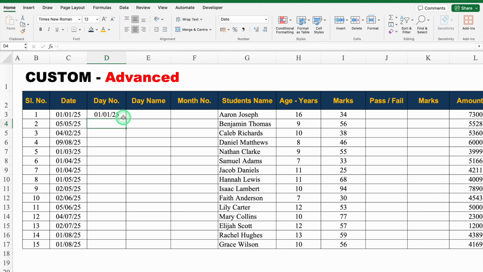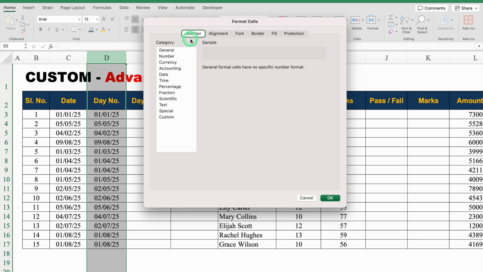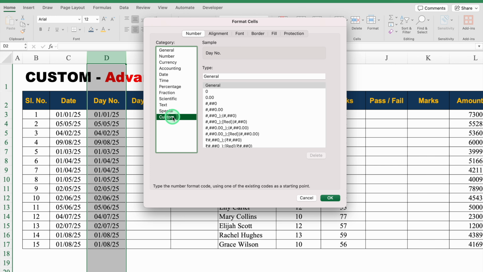Over here, we got our date and not the day number. Now I'll click on day number and we'll drag this down. We'll select the whole column and we'll press Ctrl 1. On the top, we get many options. We have to go in number. In number, we have got various categories. We have to come to the bottom. Over here, we can see custom. I'll click on custom. Type.